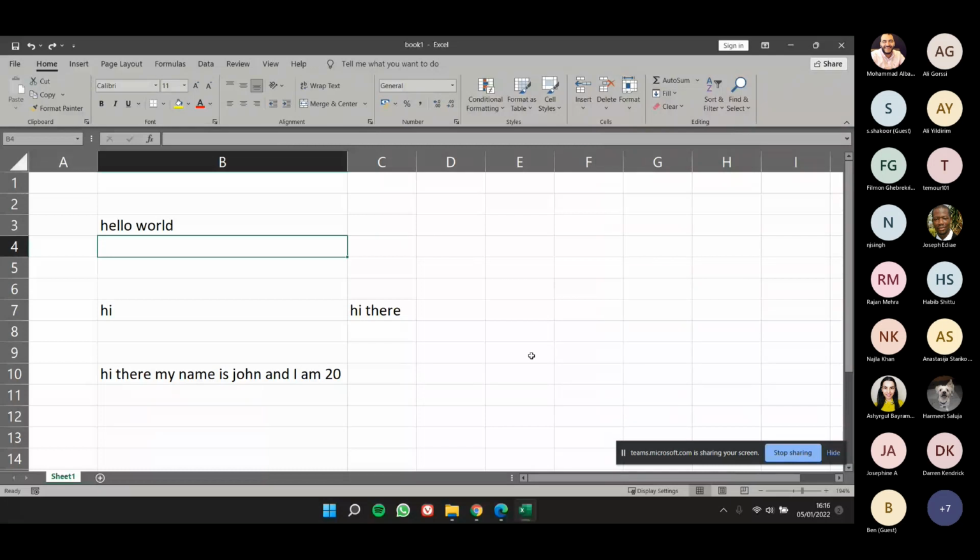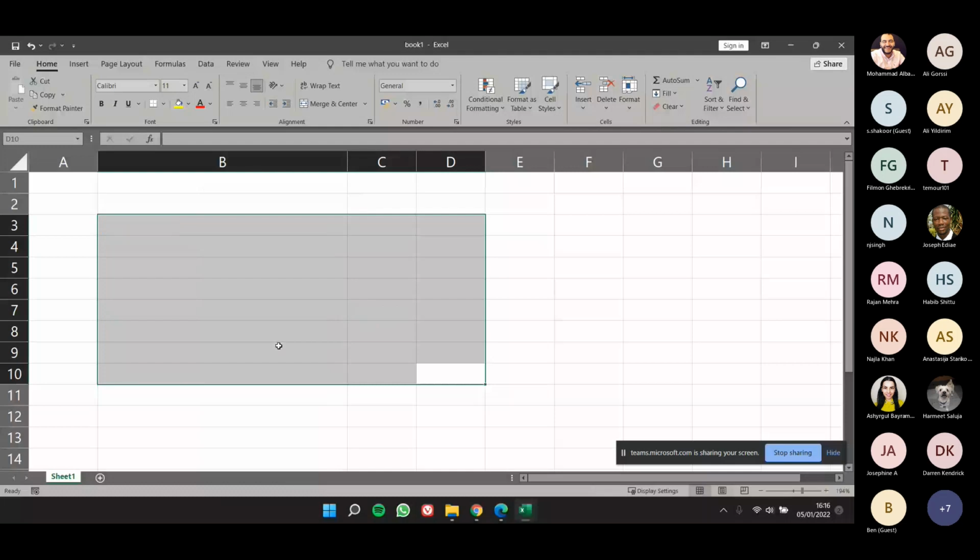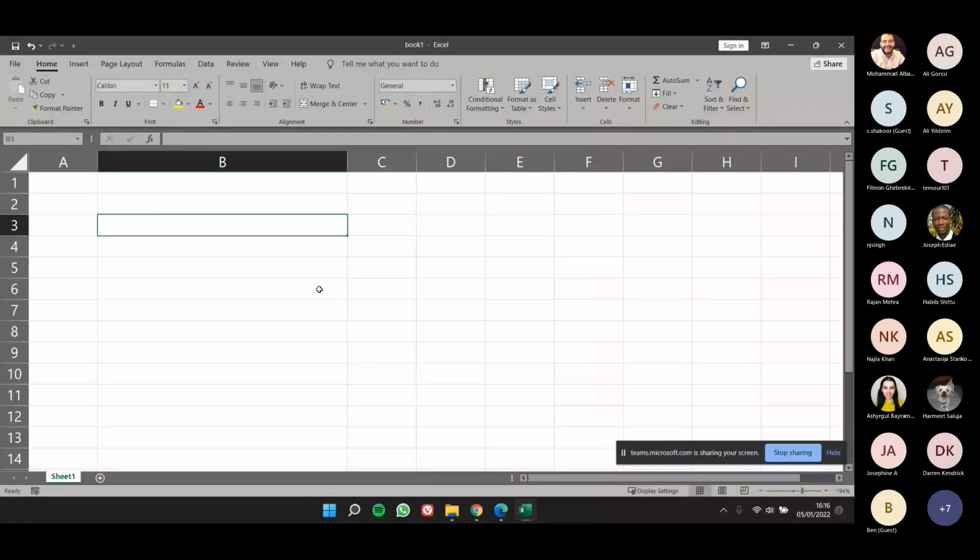So let's get rid of all of this and clear the contents. If we type into this cell here, let's just type in a month. February. Just adjusting the column width again.